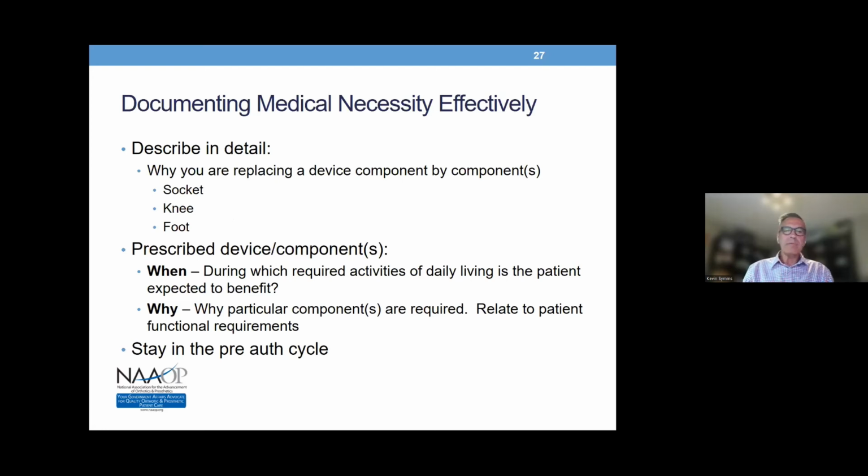So perhaps a little detail on some of that documenting medical necessity element. If you're looking to provide a replacement device, then describe it in detail. I tend to break it down by componentry. So if it's a transfemoral prosthesis, I would focus initially on the socket, then the knee, of course, and then the foot. So if you're looking at the socket, why does that socket require replacement?